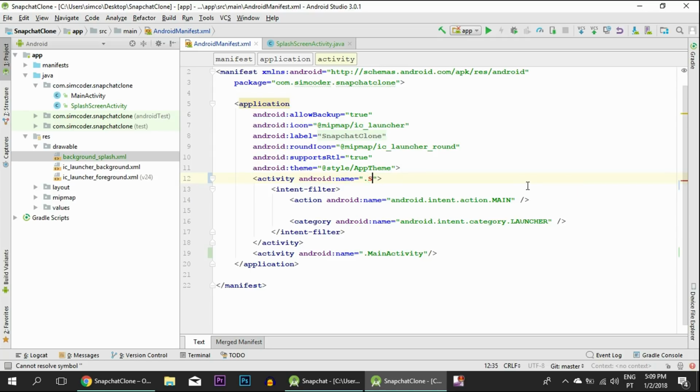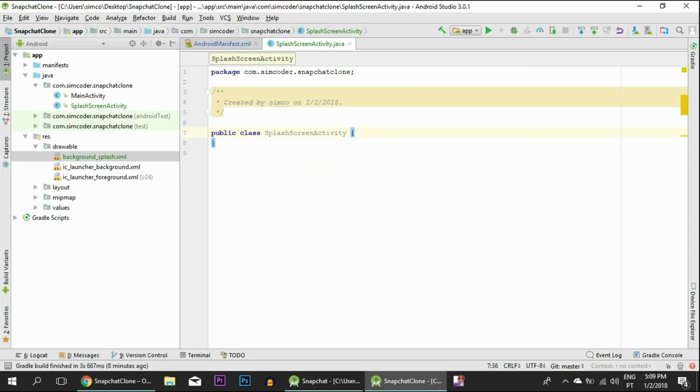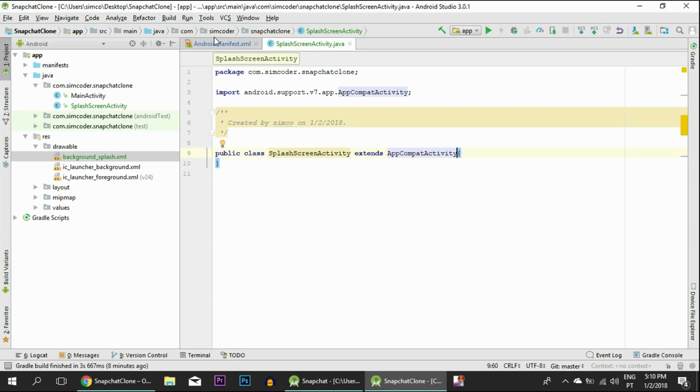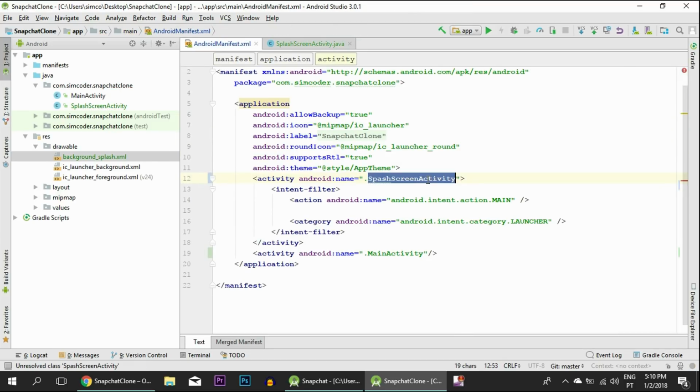Dot SplashScreenActivity. The reason why that's not going in is that we need to extend AppCompatActivity. Okay, and after that it should appear here. Let's see, SplashScreenActivity, here we go. So it is main, it is the launcher, everything is as it should be.